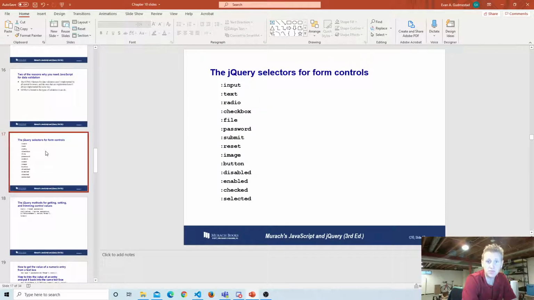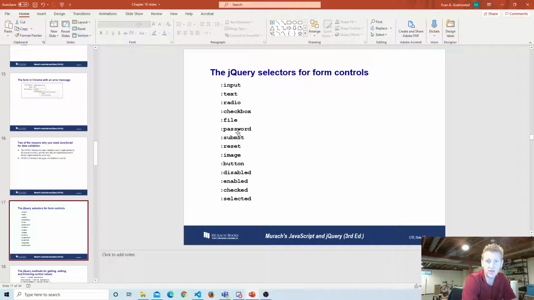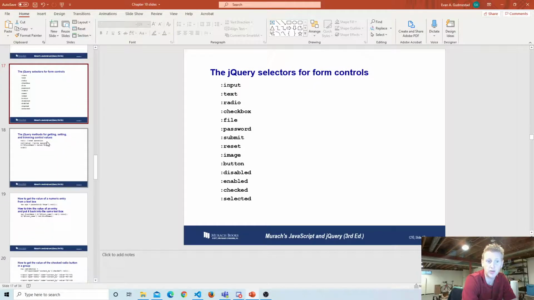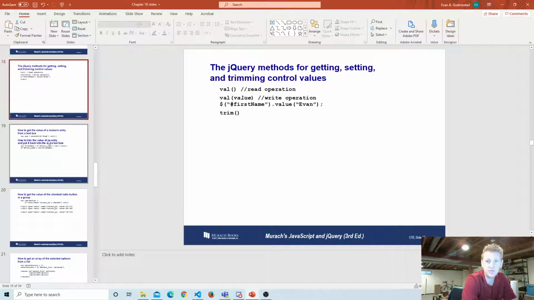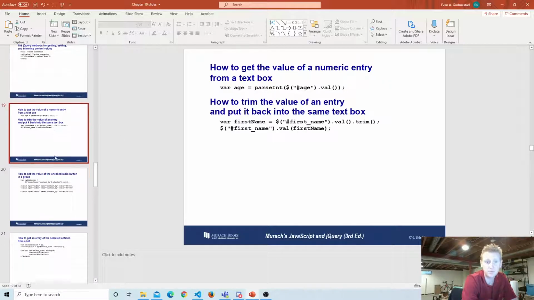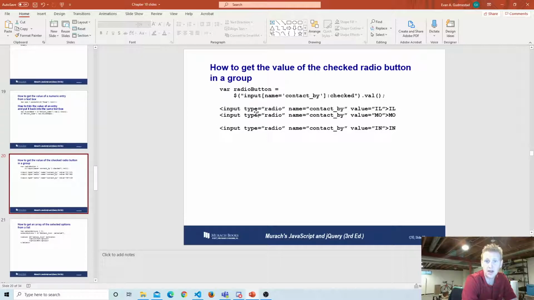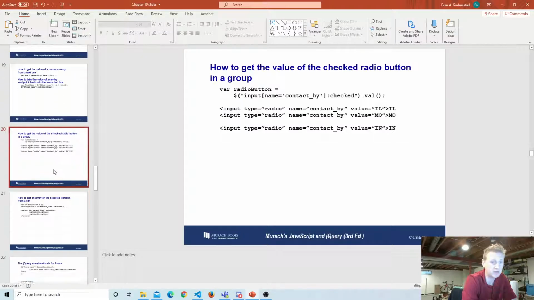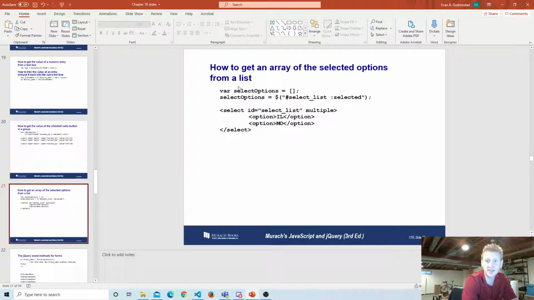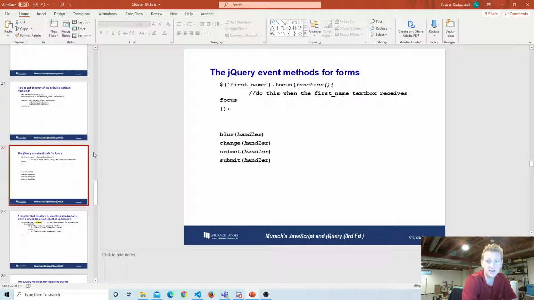Kind of covering this again real quick, these are some different selectors that we can make with jQuery. Couple of methods in jQuery, value and trim. How to select an individual value from a radio button group. How to select multiple options from a list. And these are different jQuery events.